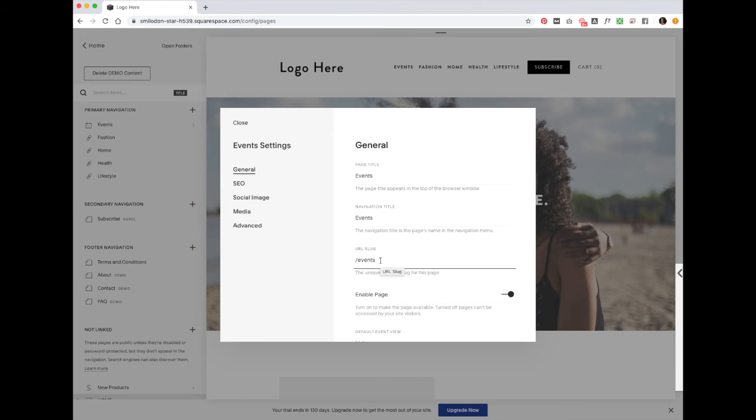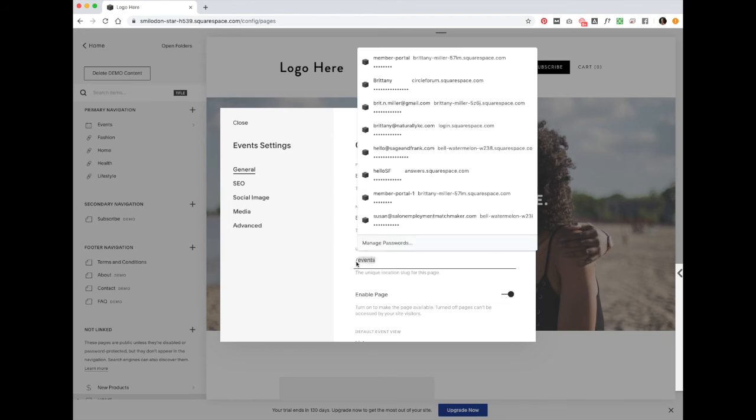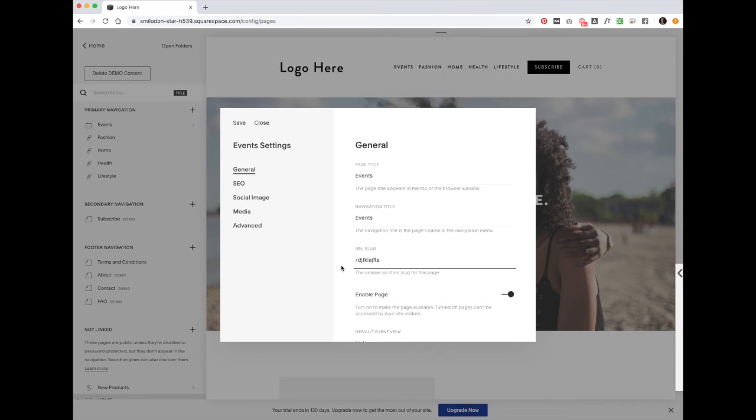If you need to add or change anything, if you change this to whatever, and you have links and buttons on your site that were linking to /events, all of those links now would be broken. So just something to pay attention to. I would not recommend changing your URL slugs on any pages because it will break existing links.